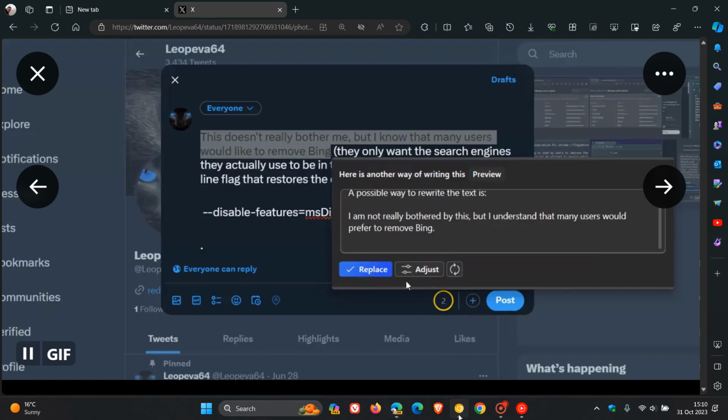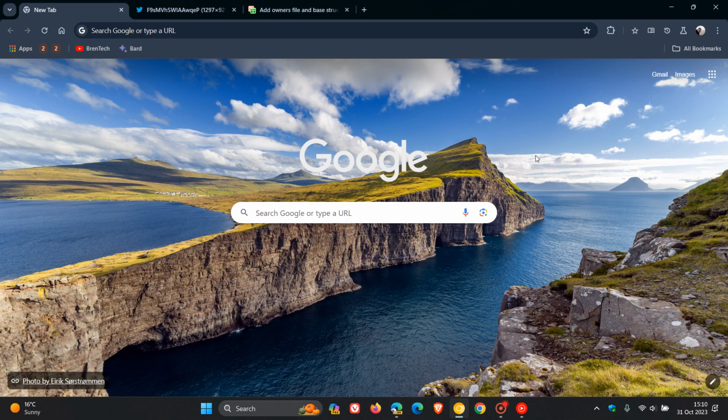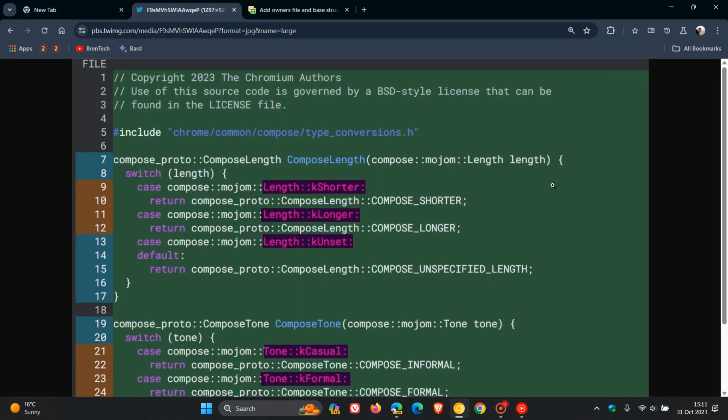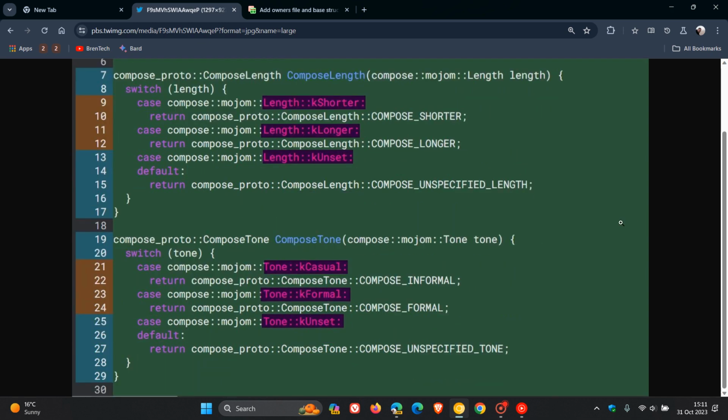But if we just head over to Google Chrome now, it seems that Google is working on a very similar feature for Chrome, very similar to the rewrite feature we just had a look at in Edge. And on Gerrit, it's called Compose. So if we just head over to one of those patches over on Gerrit, yeah, we can see Compose Length, Compose Tone. So very similar to the same feature that's available and being tested in Microsoft Edge Canary.